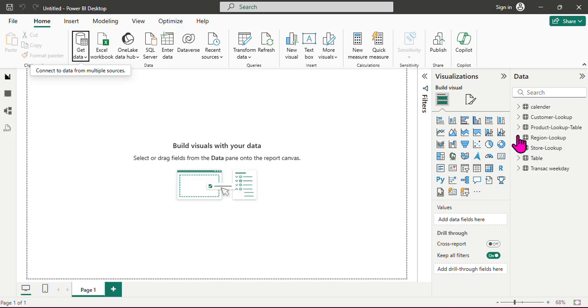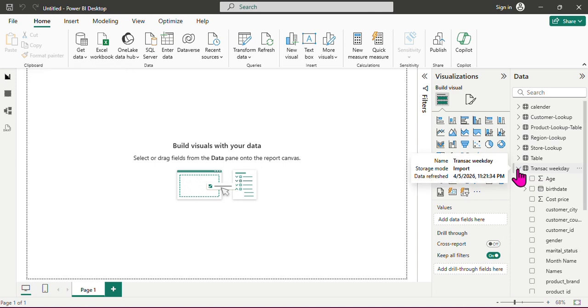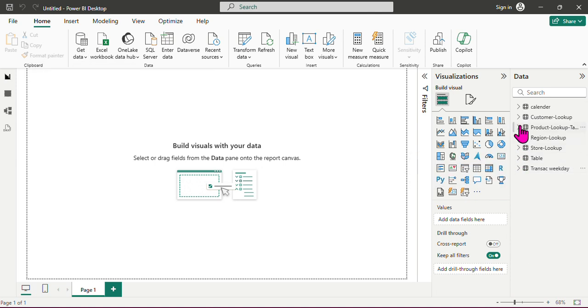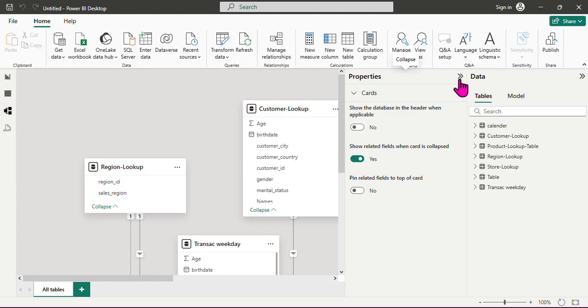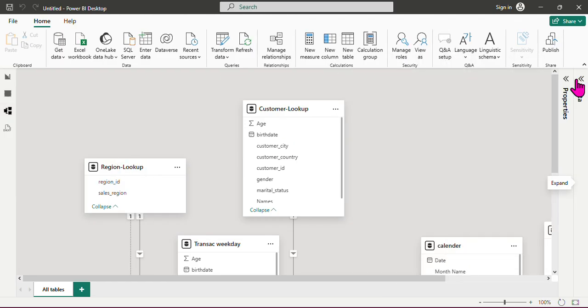Okay, so these are our tables here. Now we have this. This is where we're going to be looking at our model view. Let's look at our relationship. Let me collapse all of this so I can see clearly.